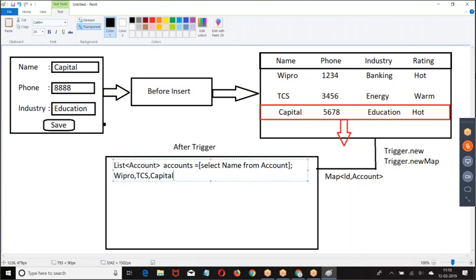If I want to make any changes on the record which is already saved to database, how will you make the changes? Write a for loop.